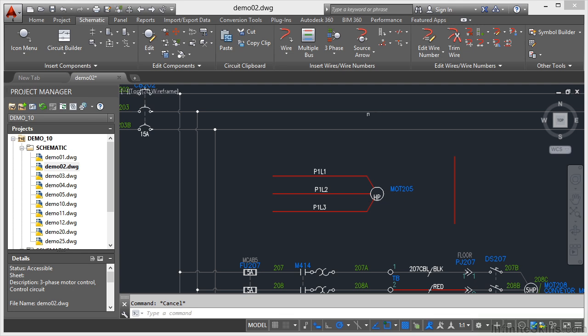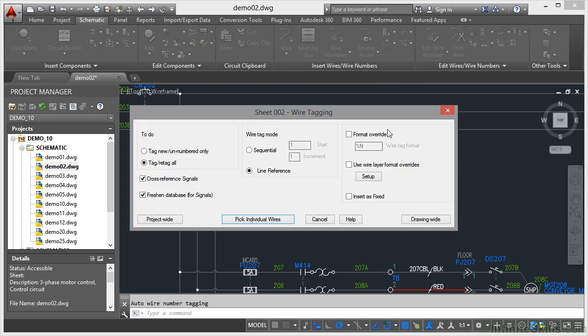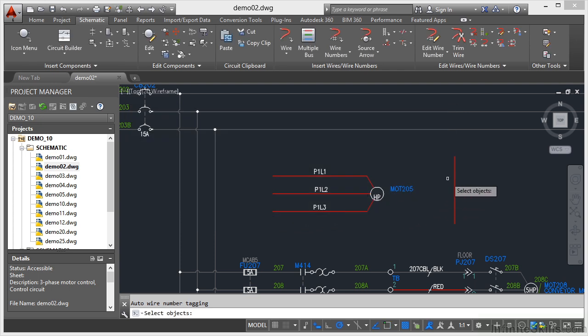So let's have a look now at just putting a regular wire number in. That's this one here, wire numbers on the flyout menu. If I go there, I've got all these different options. All I'm going to do is make sure that line reference is set there. Everything else I'm going to leave as is. I'm not going to do it project wide. I'm not going to do it drawing wide. I'm going to pick an individual wire. And I'm going to select that wire there.